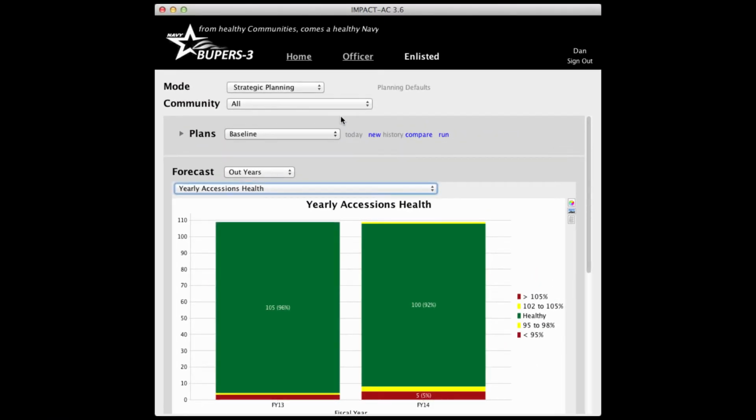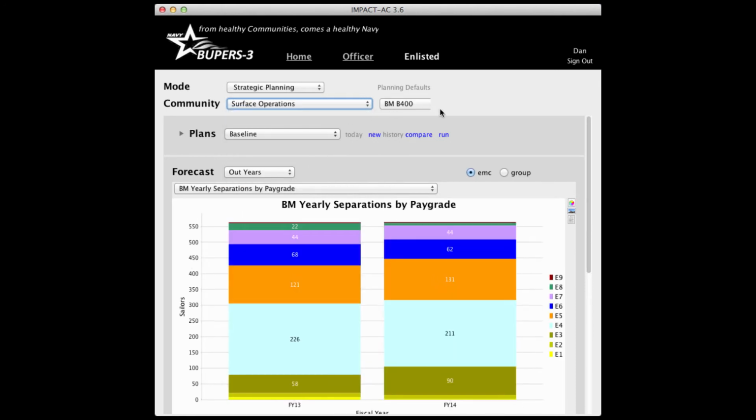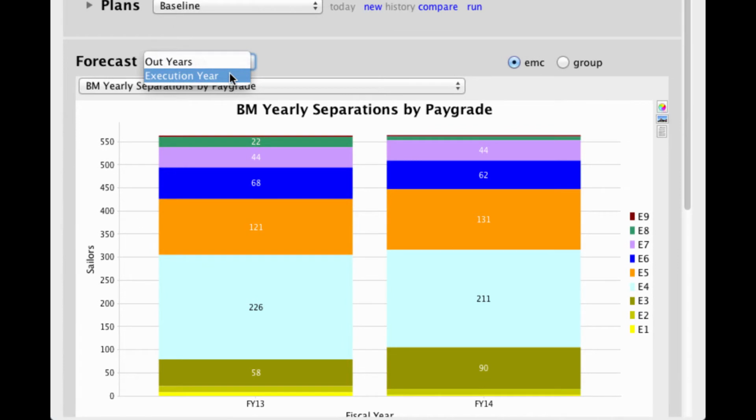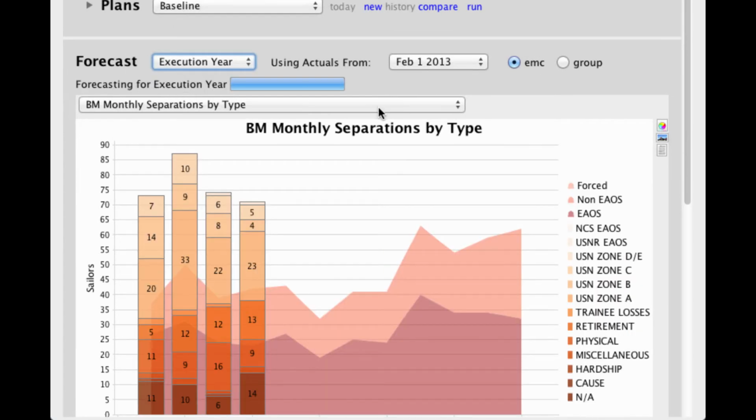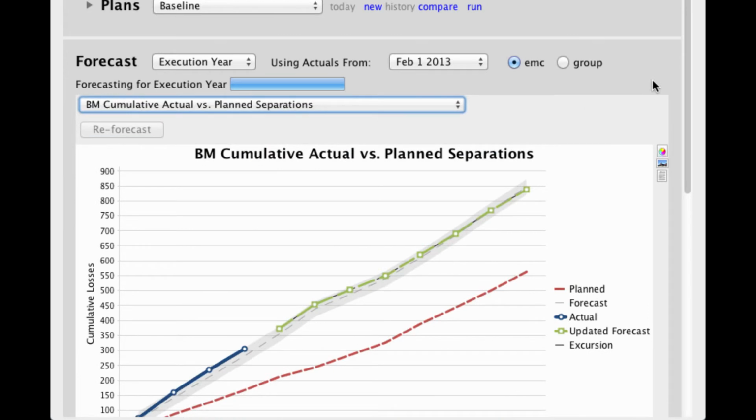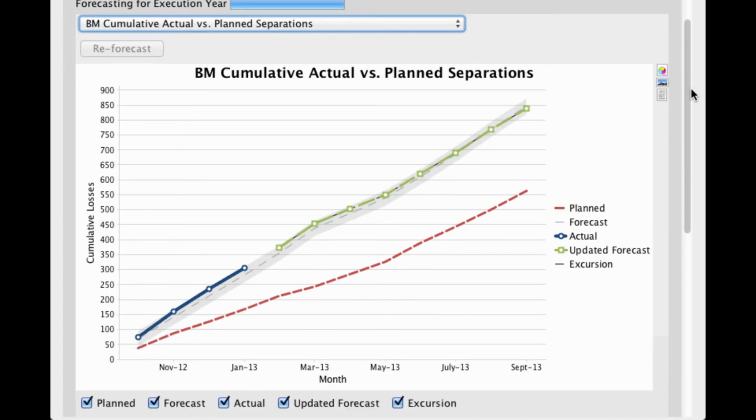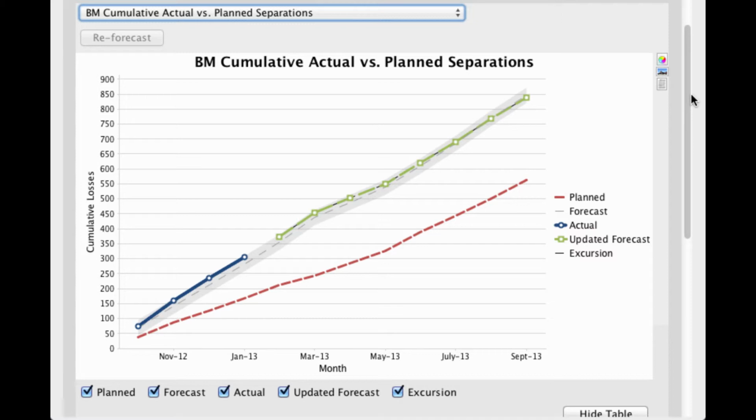So far we've been talking about strategic planning. I'd like to now move on to talk about execution monitoring. I'm going to go back to our bosons maintenance community to talk about that. Strategic planning is what we call the long-term forecasting for 2, 3, 4, 7, up to 30 years of forecasting, the staffing for the Navy. Impact also supports execution year monitoring, where we check how the actuals are tracking to the plan that was approved by Navy leadership.